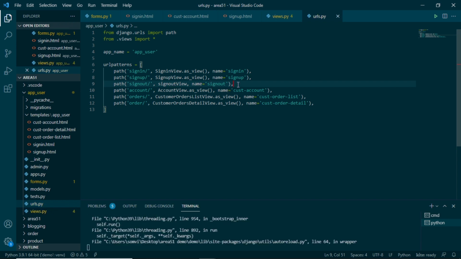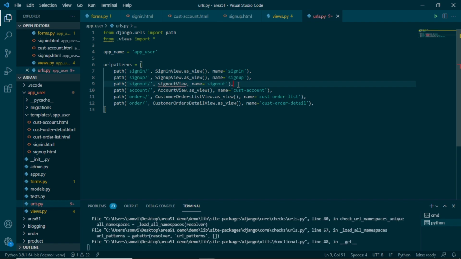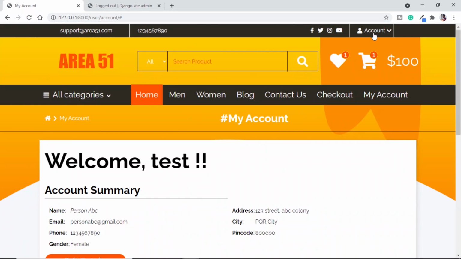So how do we use this in our HTML page? Let's go to our web page. Here on the top right corner, if we see account, we can see three things: my profile, dashboard and logout. We are only supposed to see my profile and logout. We are not supposed to see dashboard, and we will be changing this in a moment. We can see here logout. So we need to put our sign out URL to this anchor tag.